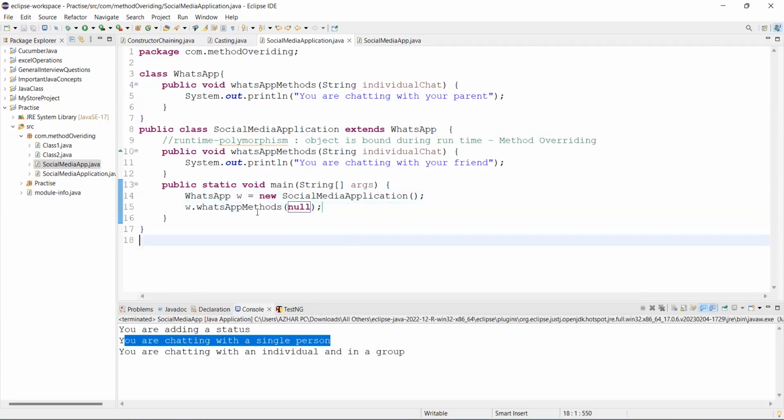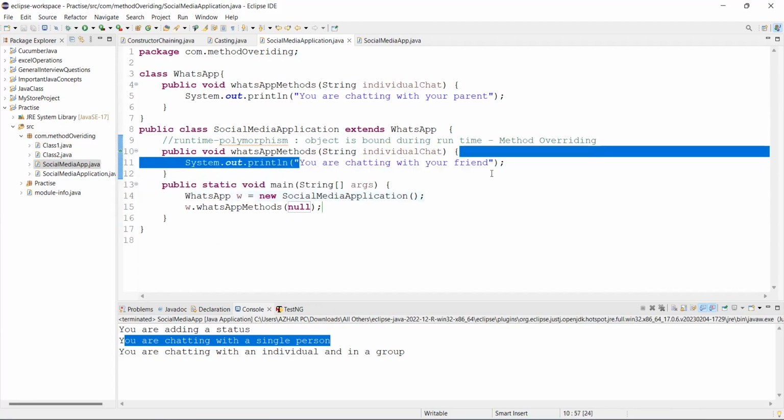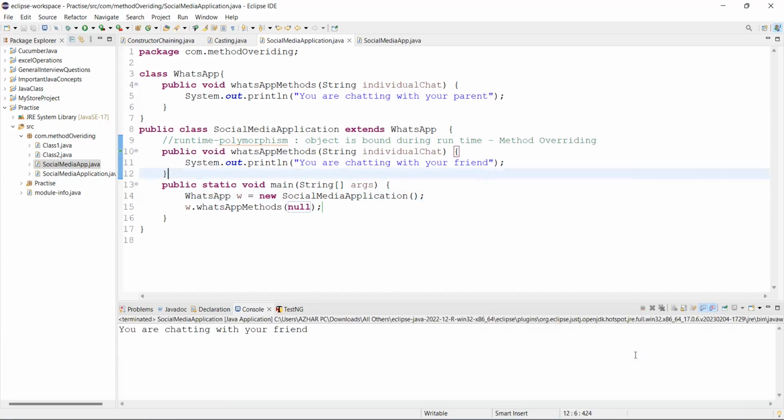In compile time, we will not understand which method it will call, right? The compiler will see this is also having the same method, same signature, which method to call, right? But if you run this, during the runtime it will understand it is creating a child object with a parent reference. So it will call this one. Okay. So right click, run as Java application. You're chatting with your friend. So this has limitations.